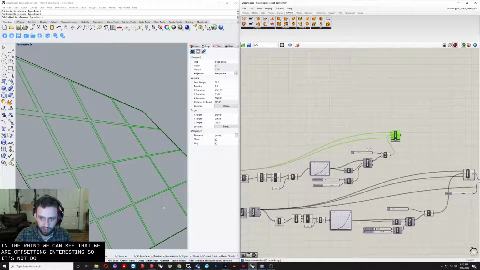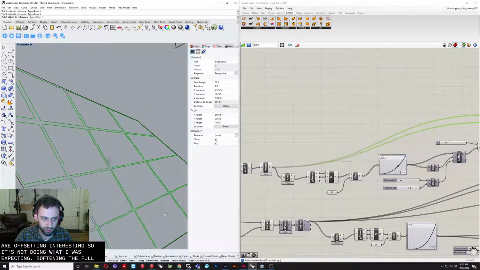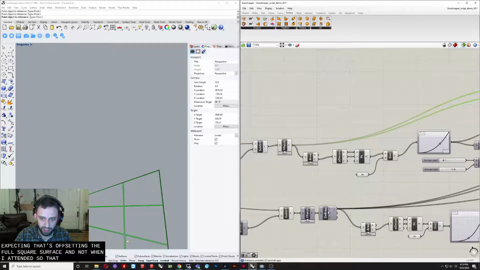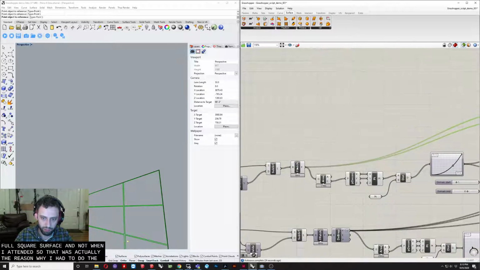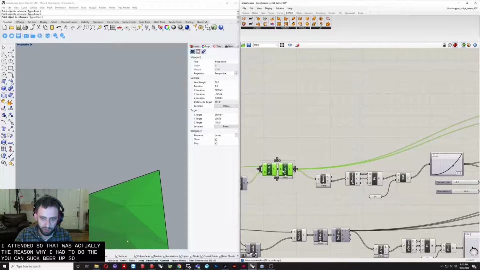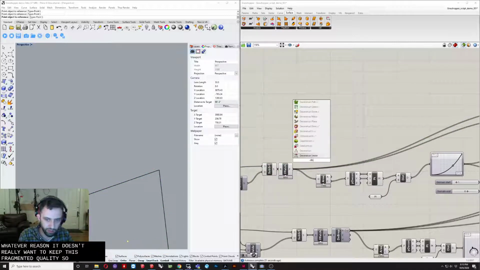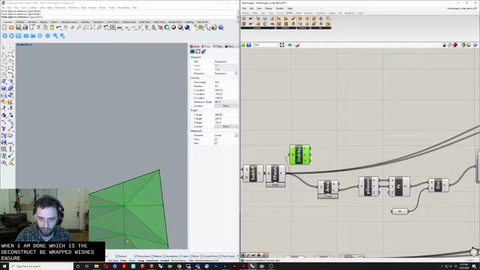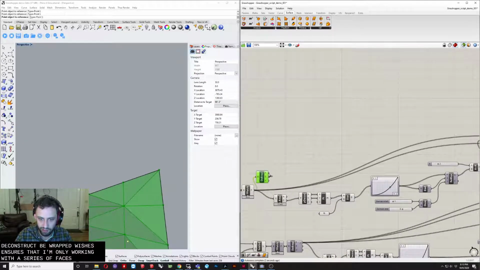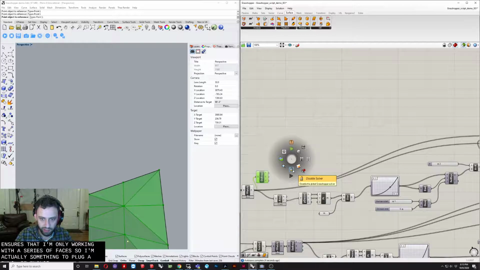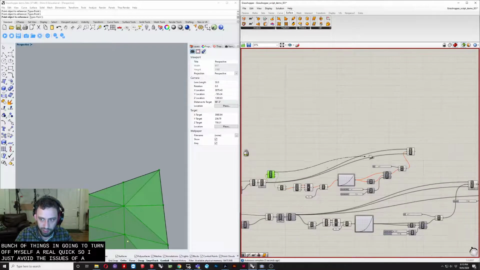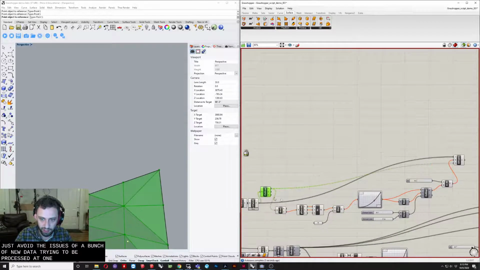So now if we look in the Rhino, we can see that we are offsetting... interesting. So it's not doing what I was expecting. It's offsetting the full square surface and not what I intended. So that was actually the reason why I had to do the deconstruct B-rep. For whatever reason, it doesn't really want to keep this fragmented quality. So I will need what I had done, which is the deconstruct B-rep, which ensures that I'm only working with a series of faces. Since I'm going to plug a bunch of things in, I'm going to turn off my solver real quick, so I avoid the issues of a bunch of new data trying to be processed at once and it crashing.